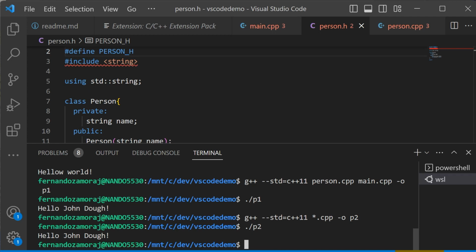So there you have it. You have a way to compile from Visual Studio, and this will work on any system, whether it's Mac OS, Linux, or Windows, and you have everything you need.